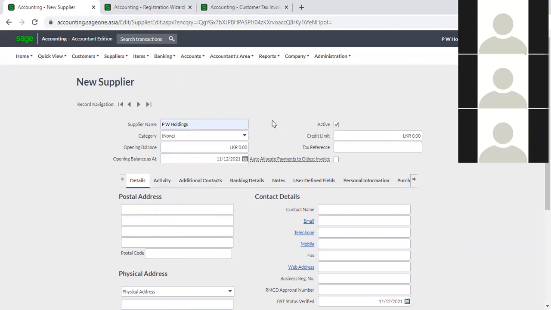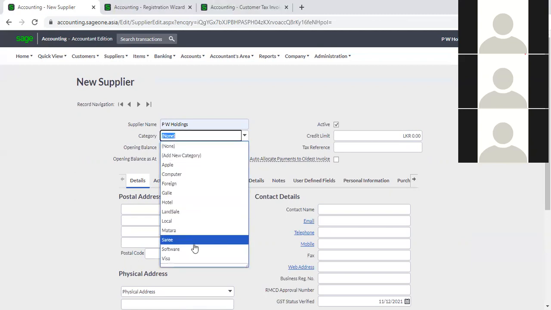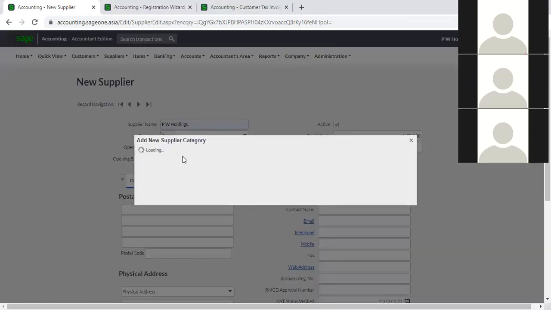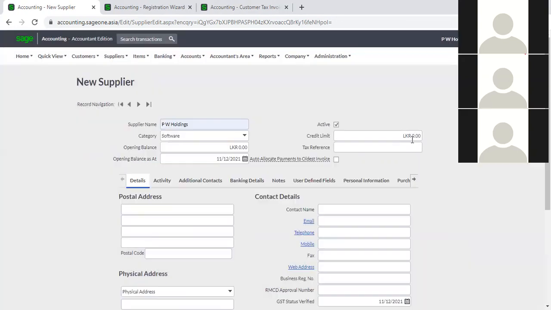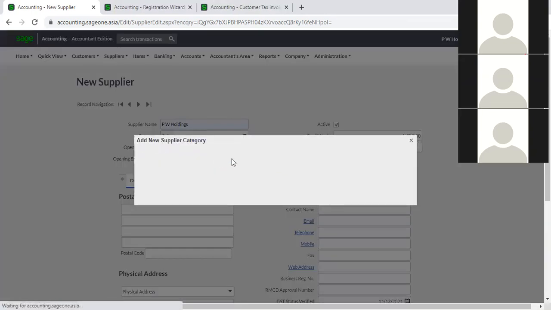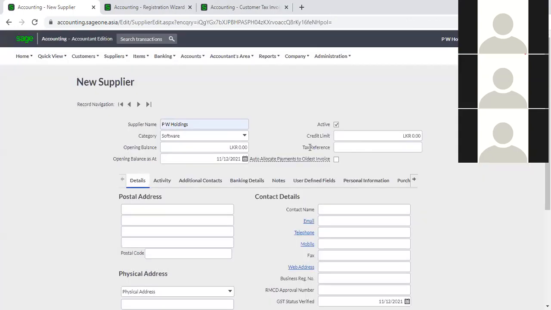For example, if you are purchasing any particular software and want to group those suppliers as software, you can select or create your category. By clicking this add new category, you can create a new supplier category. Also, if you are purchasing from foreign suppliers and want to maintain categories country wise, you can click add new category, enter the country and save. Then you can select that category.